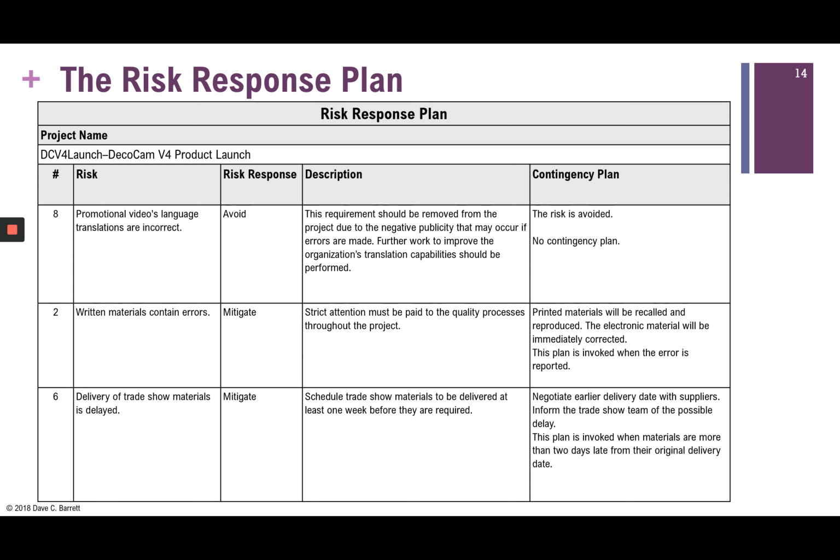So this is done for each risk. We have a risk response. We describe the risk response, and then we say, what is it we do if it occurs? The only time you don't need a contingency plan is if you have truly avoided the risk. Then it cannot occur.